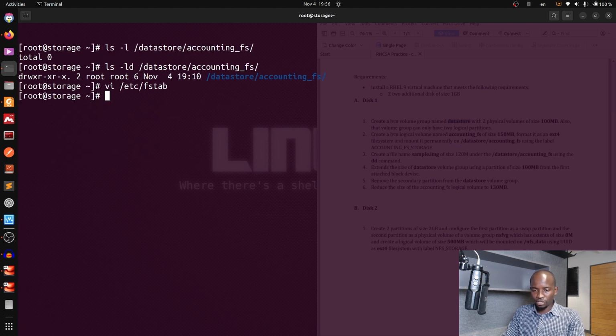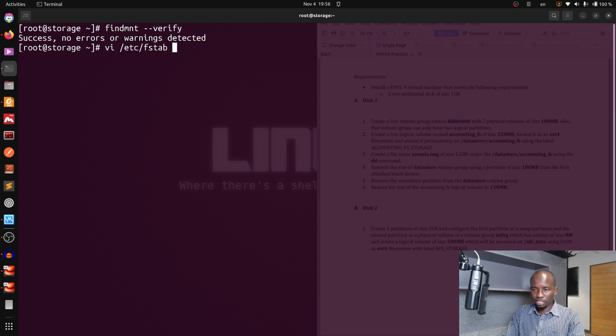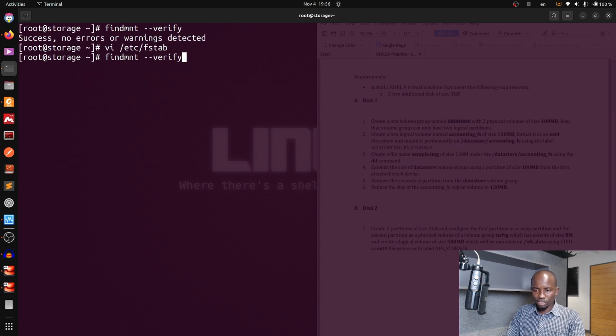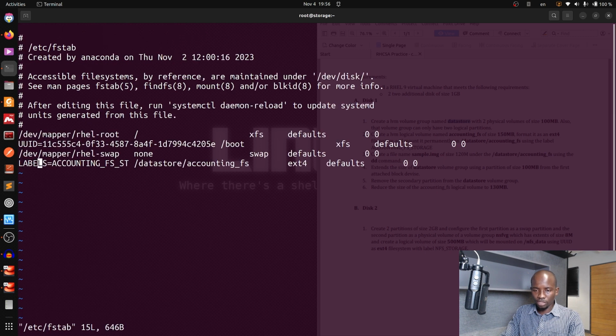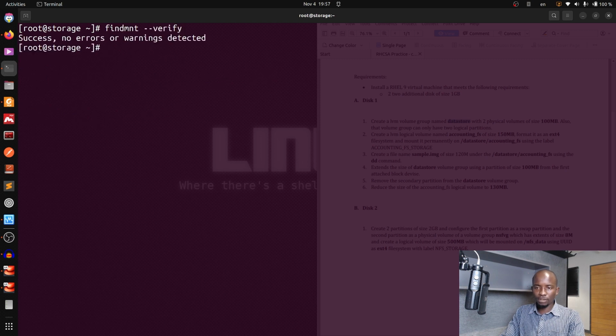And I will save it. And now, before I mount it, I can use findmnt --verify to check if there is any error in the fstab file. If I edit that fstab and just add an extra s, write it and call it again, you can see there is an error because I had an s at labels and it doesn't support the source tag, which is LABEL. So I'll edit that again and remove that s. And now if I do findmnt, everything is okay, there is no error.